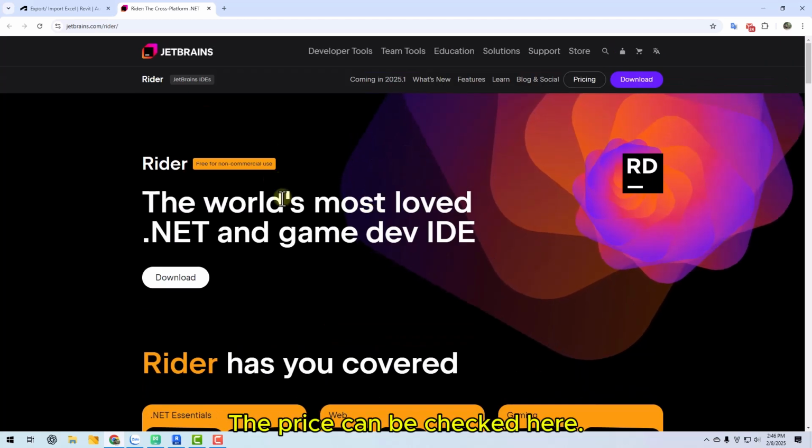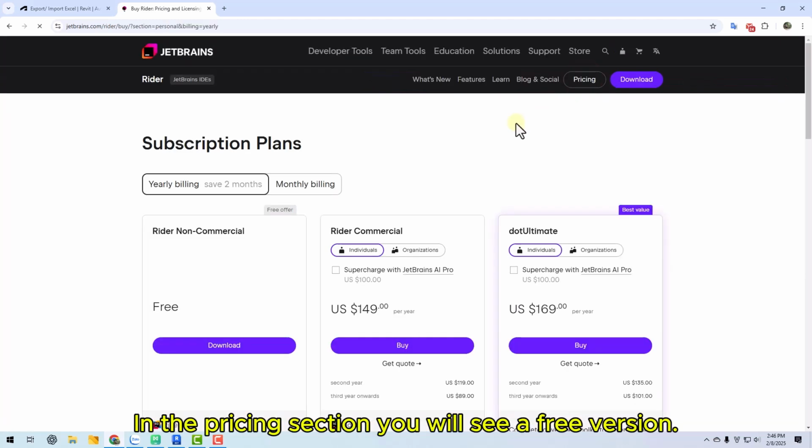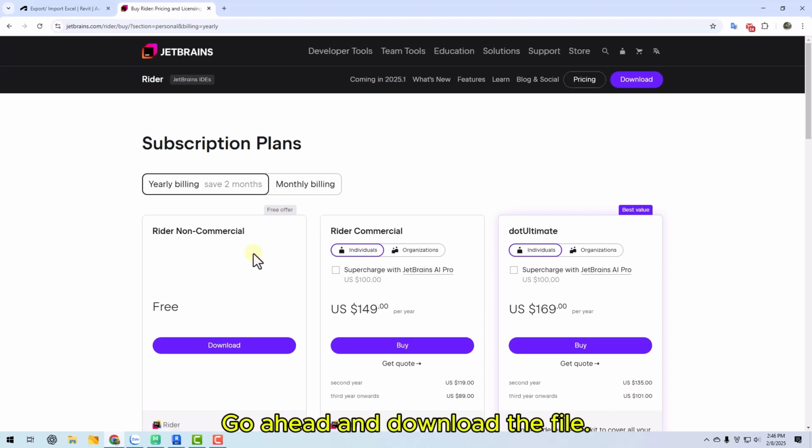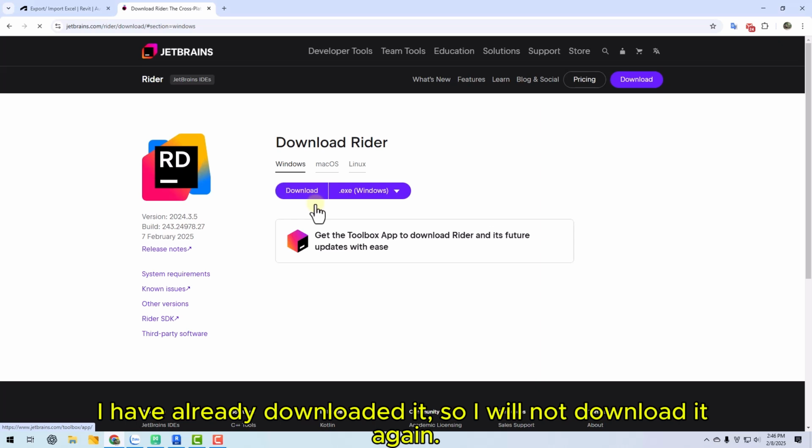The price can be checked here. In the pricing section you will see a free version. The free version is for non-commercial use only, like my Revit plugins, most of them are free. Go ahead and download the file. I have already downloaded it, so I will not download it again.